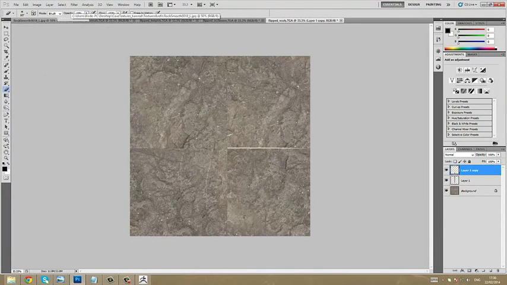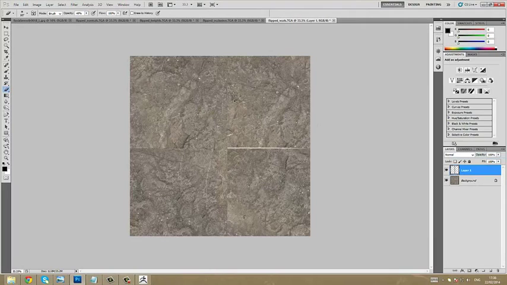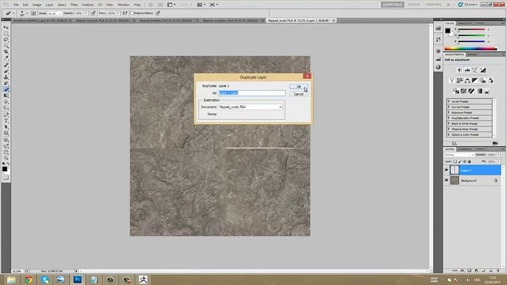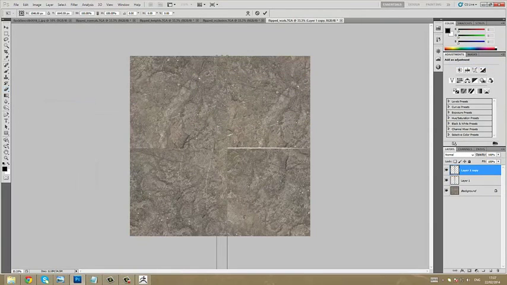And just by using the eraser, let me merge the two layers. I'm gonna mask a bit the transition so it doesn't look that harsh. Okay, so I'm gonna just duplicate this layer and flip it horizontally.